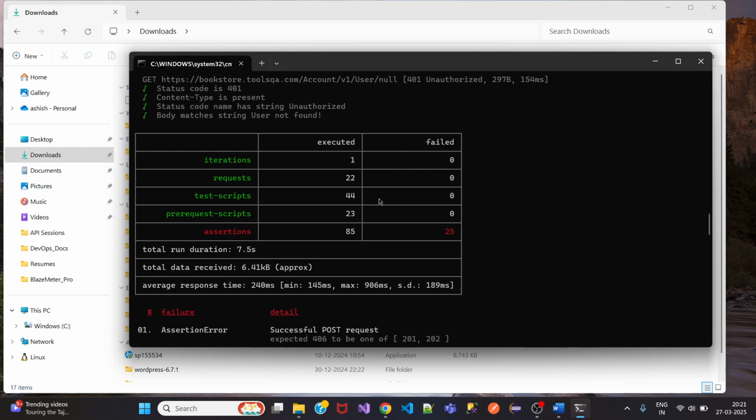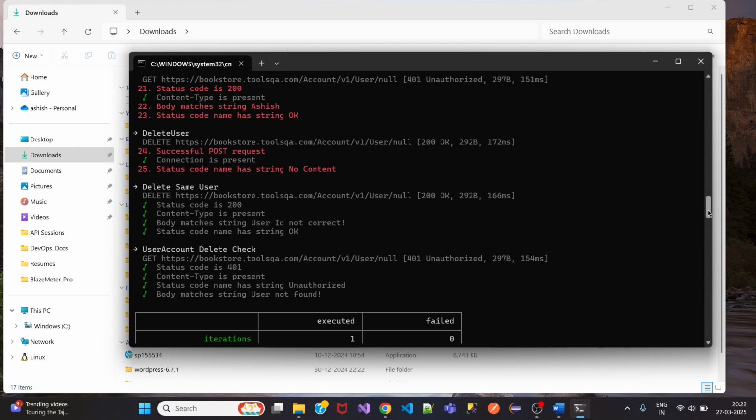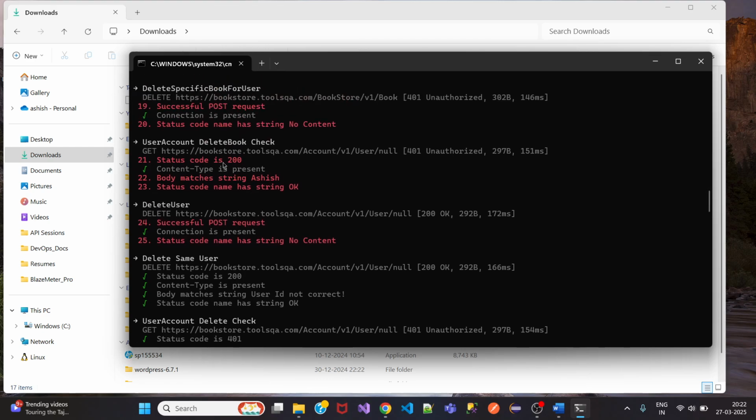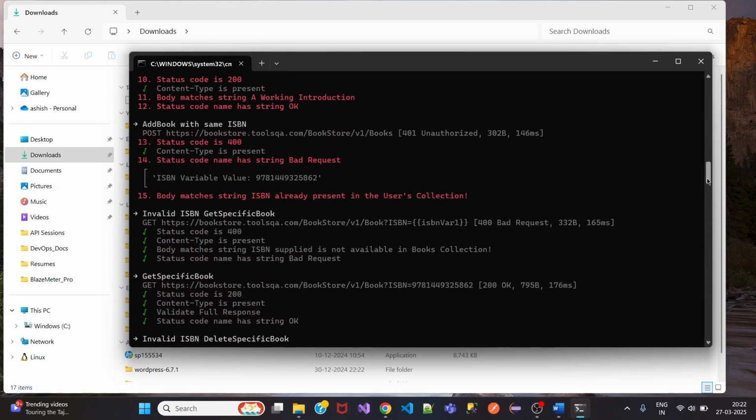This is the Newman tool report, which is generated automatically by the Newman tool when we run the collection. You can do this for each and every collection. You can run the collection and see the Newman tool report over here. It will also show where exactly it has failed. The red shows that it has failed, and the green tick shows that it has passed.